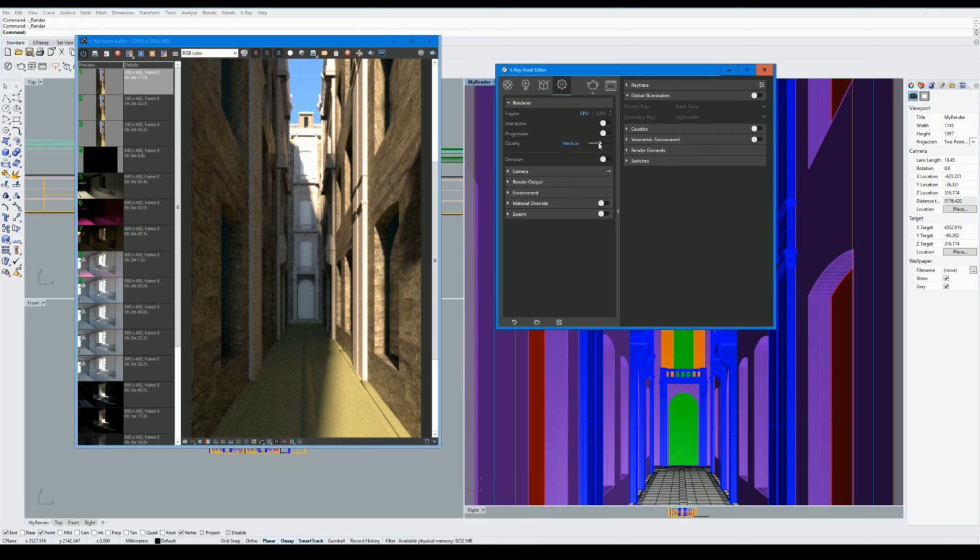Hey guys, Matthew here, and in this video I'm going to talk about global illumination, and specifically in this one I'm going to talk about a setting called ambient occlusion that should pretty much always be on in your images.